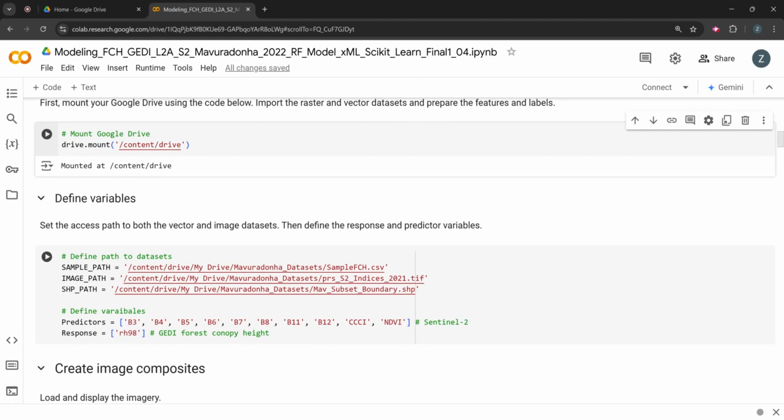I also have the path to where my composite images that contain the Sentinel-2 imagery and the two spectral indices are. I need that imagery later when we run the prediction in order to produce the forest canopy height map. We are going to define here the predictors, so that we tell the code what our predictors are. In this case, our predictors are the Sentinel-2 bands and the two spectral indices derived from the Sentinel-2 imagery. So we have band 3, which is green. We have band 4, red.